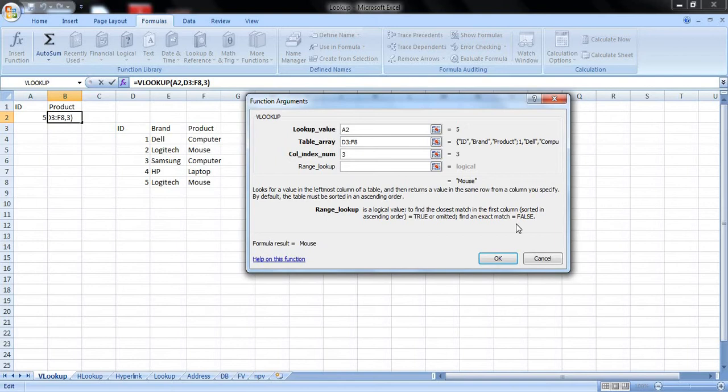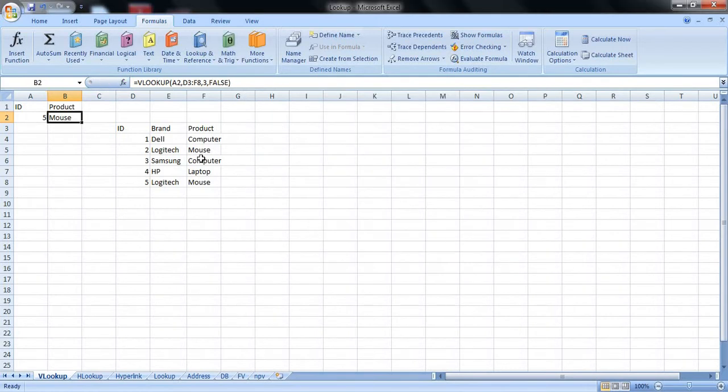If not, it will consider that as false, which means the exact value should be available. Nearby value will not be considered. If 5 is not available, then you will have no answer if you select false. But if you select true, in ascending order, it will select the nearest number, which is 4, for example. But as we wish to display a correct and particular answer, let us mention this entry as false. We want the exact number, which is 5. Click on OK, and the result we have is 5, which means with ID 5, the related product we have is mouse.